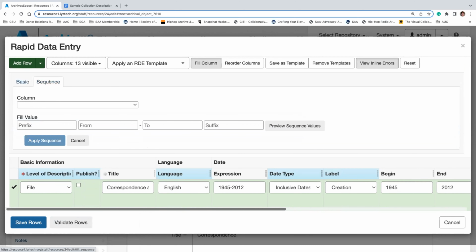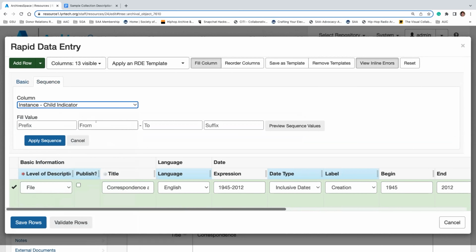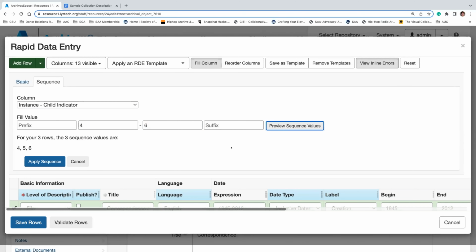But then you can also do sequences. So if you know that every folder, like every child indicator, is the next one, you can say it's from 4 to 6 and it would add those, and you can also preview those. It will tell you that for the 3 rows, your child indicators would be 4, 5, and 6, and then you can apply that sequence. And you can add prefixes and suffixes as well.